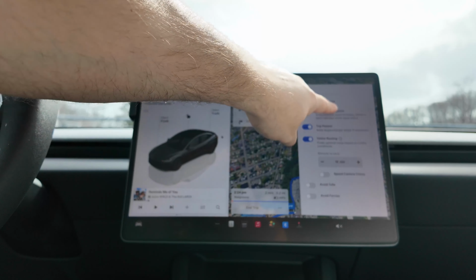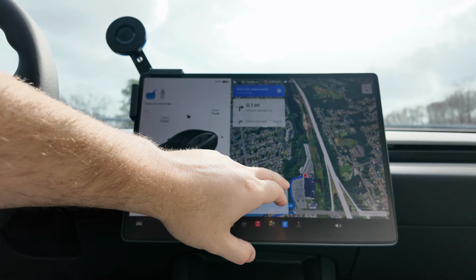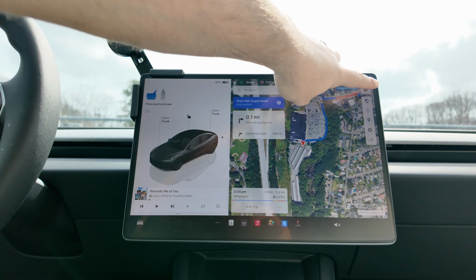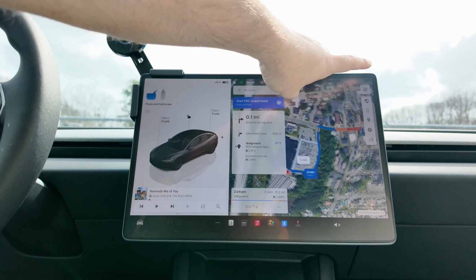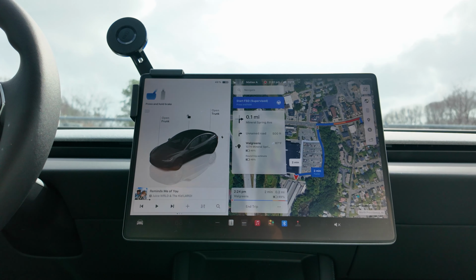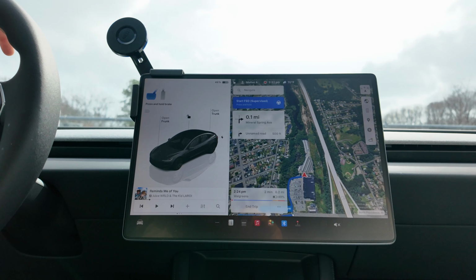Settings brings up navigation specific settings. And you get more options when you're driving. It can show like the entire trip, or you can do your north and then wherever your vehicle's facing setting.